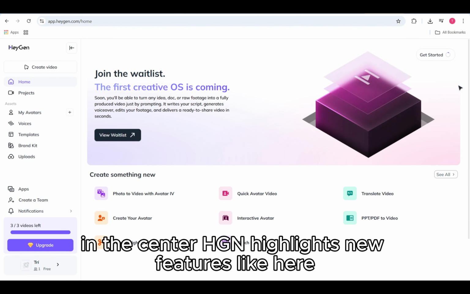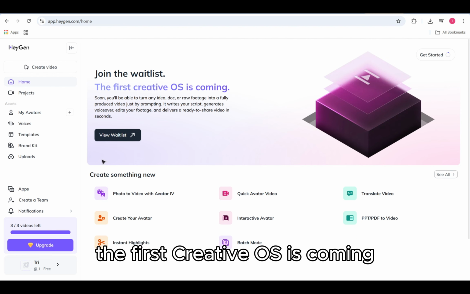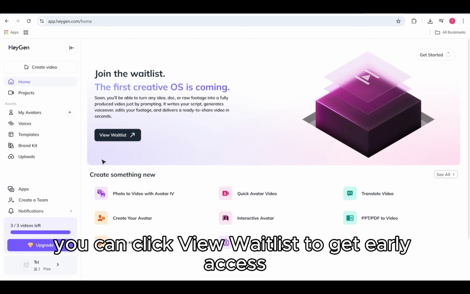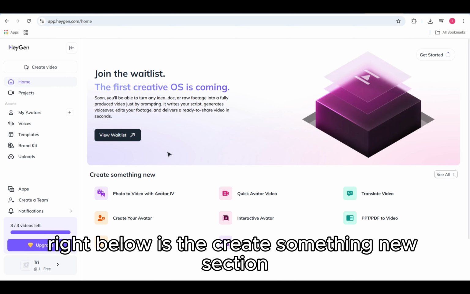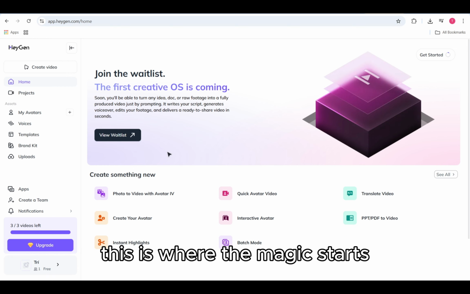In the center, HeyGen highlights new features like here. The first Creative OS is coming. If you're curious, you can click View Waitlist to get early access. Right below is the Create Something New section. This is where the magic starts.